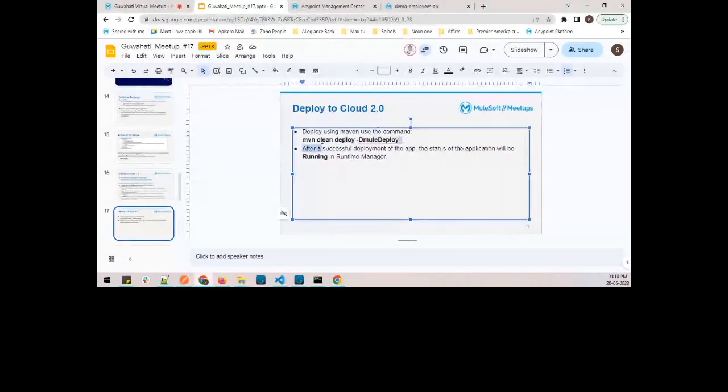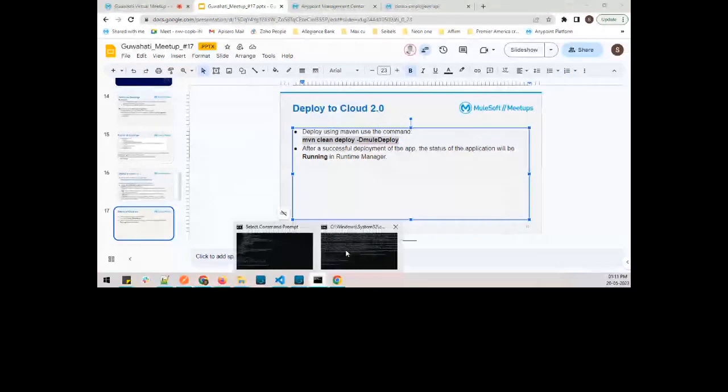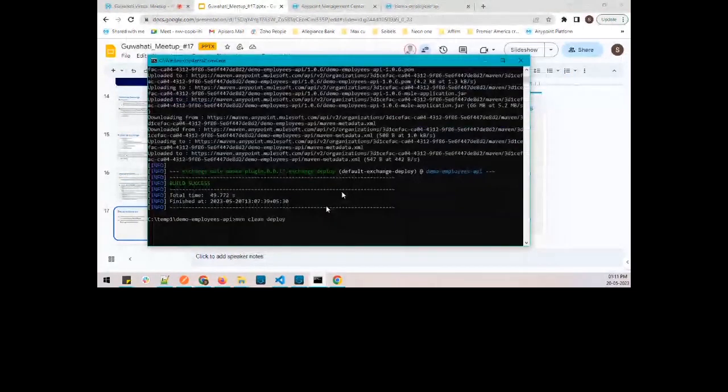This is the command that we use to deploy. Let me give it here. And also let me add the secure properties, that is secret key, and any other property.